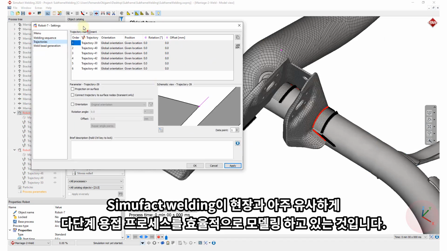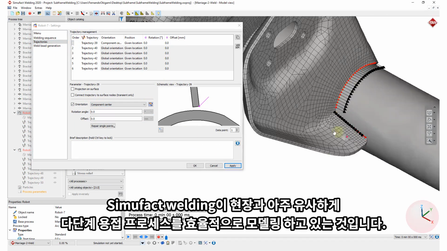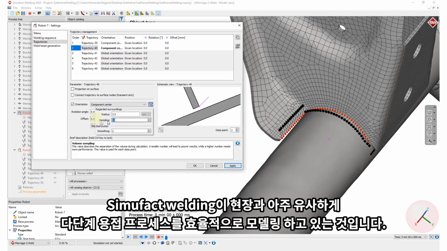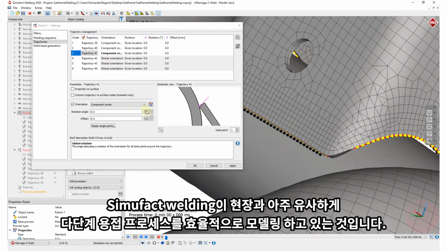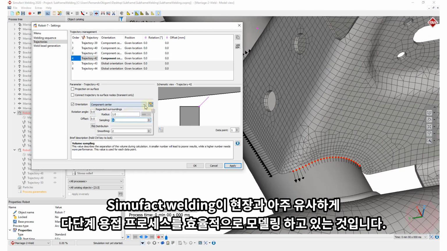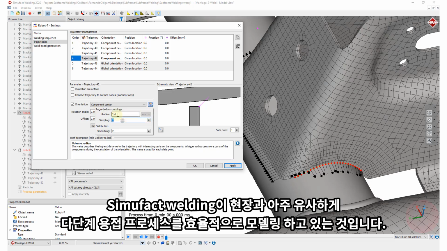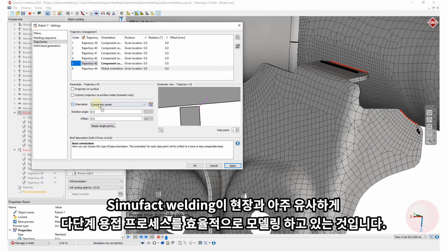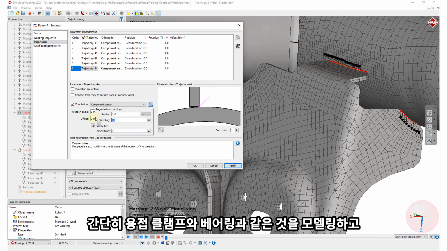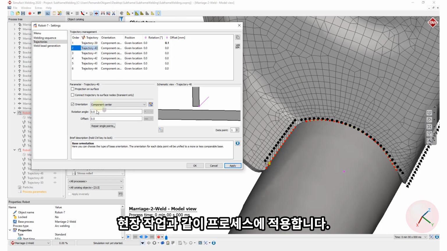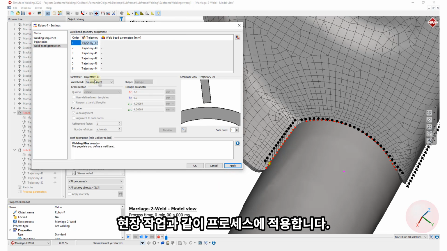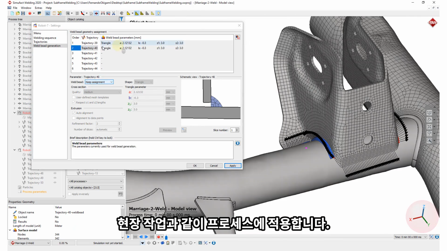It really is this aspect of the multi-station assembly process that enables Simufact Welding to be really efficient and effective at modeling the welding process, very similar to what's occurring on the shop floor. We simply model the welds as welds, clamps, bearings, or net pads as such, and apply the process just the same as they would exist on the shop floor.